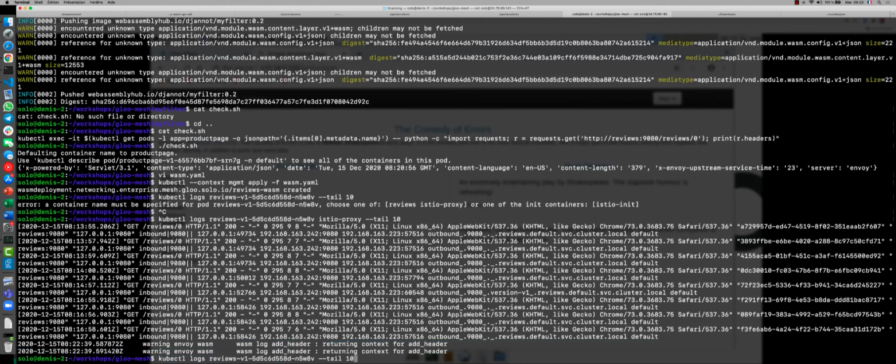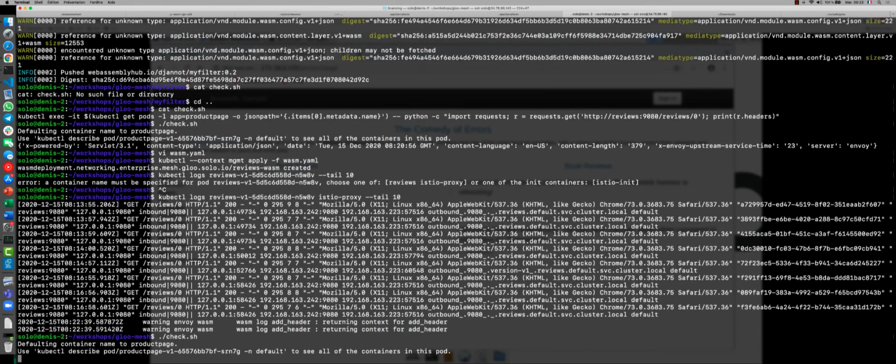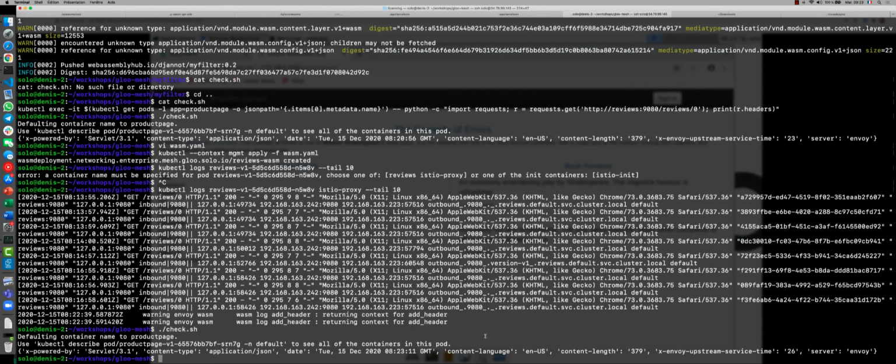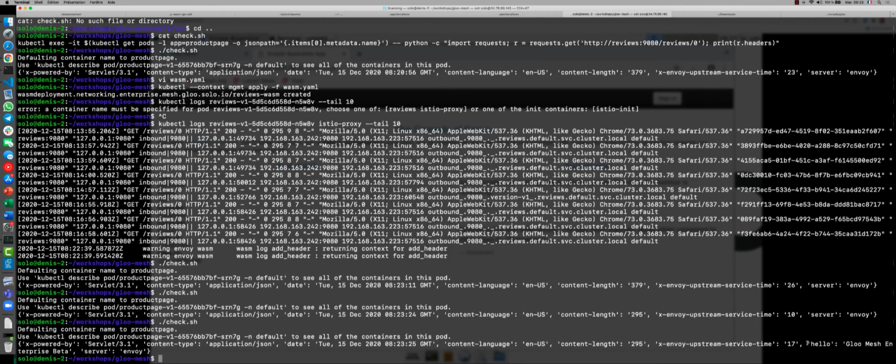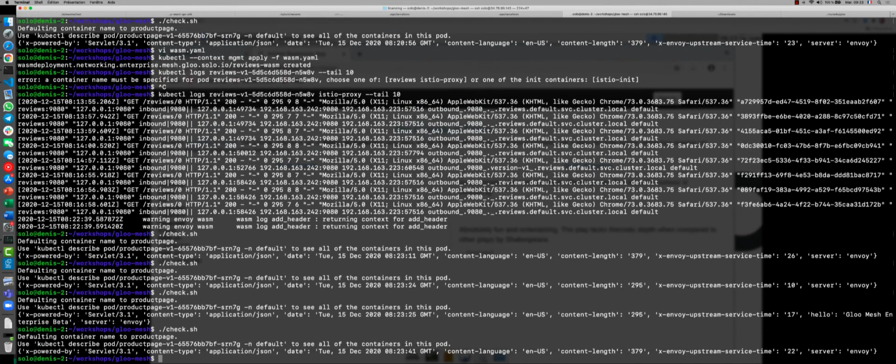And now, if I call my check command again, sometimes I will not see the hello world because obviously I have two versions and I just applied it to version 1. So here it's probably version 2 that got the response. And if I do that a few times, you see here I get this hello Gloo Mesh Enterprise beta because this is the configuration parameter I passed to my filter here. So very easy. I've been able to deploy that Wasm filter in production.